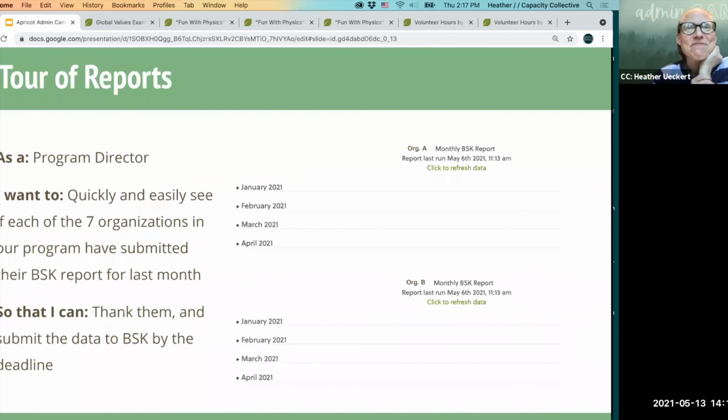Hi. So in this case, we created a bulletin that gave a program director who was working with a program that has 7 organizations in it, and each one submits their own monthly BSK report. So she wanted to be able to look in one place and see whether all 7 reports had been submitted and which ones were missing, so she could send reminders and get them all in on time.